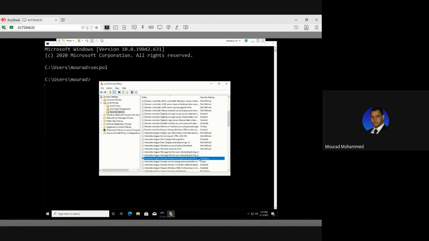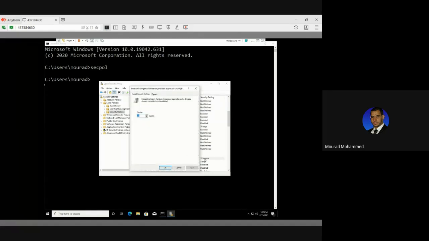This computer can save up to 10 logons. Double click. Here it is, 10. I can change it. The maximum number is 50. Up to 50. See, I'm going to max it. Yes, it changed. 48, 49, 50, and then it comes to 0. So the maximum is 50.